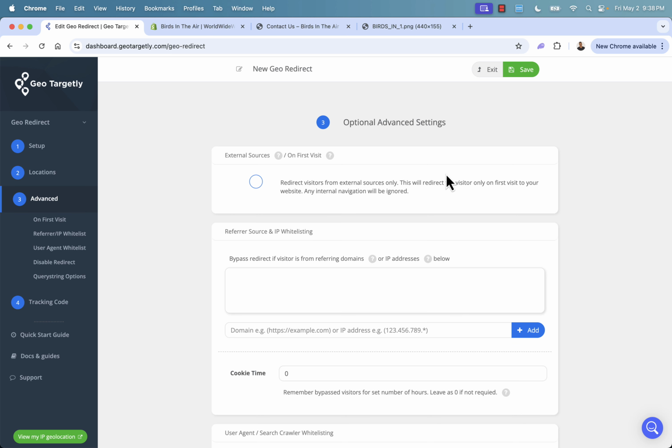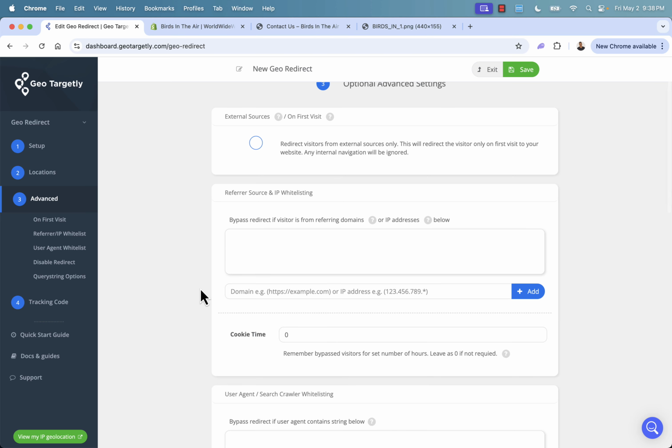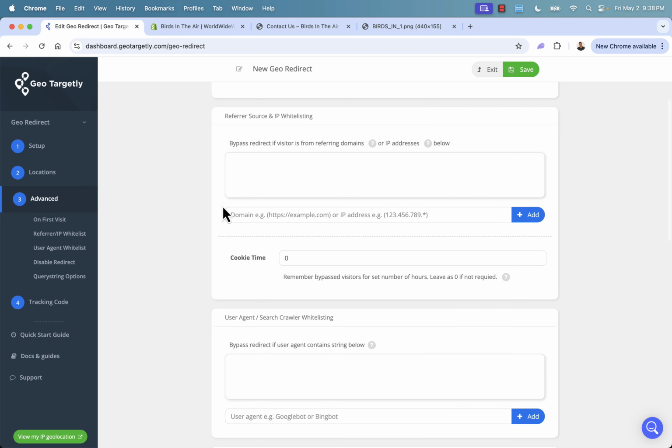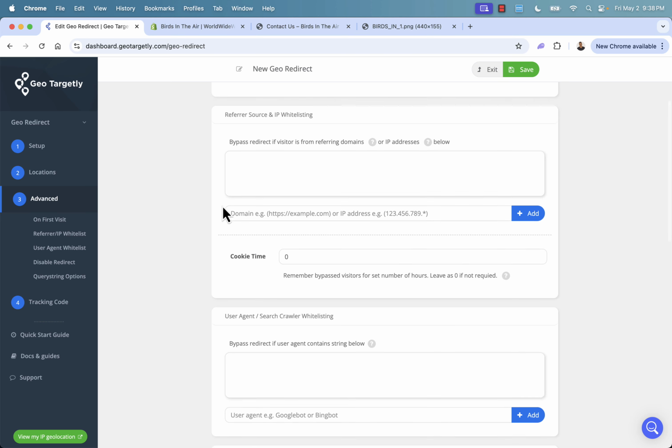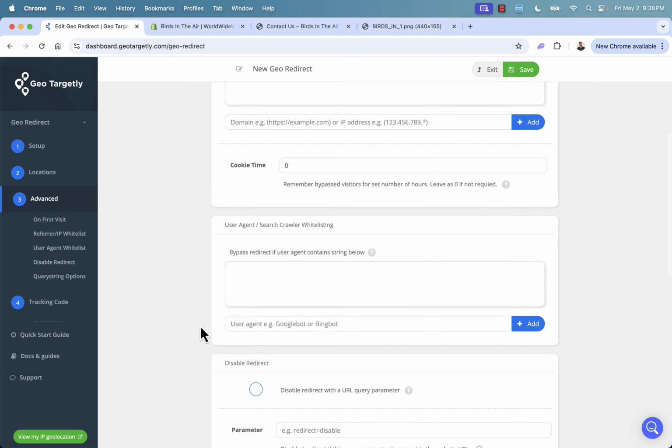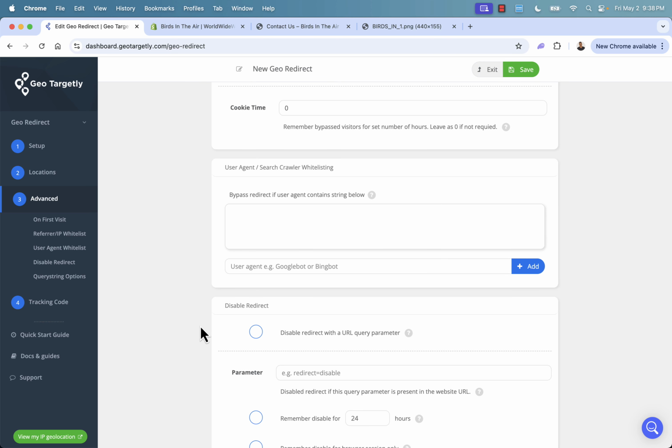These are some advanced features. Again, GeoTargetly can do basically a ton of different things and do them at a really advanced level. These are some things like refer source and IP whitelisting. So this could be really cool, especially if you're running paid ads. If you want to whitelist, or if you want to track specific refers coming here, you can do all that through here. Same with user agent, having that ability.